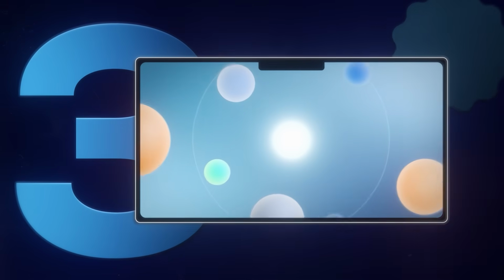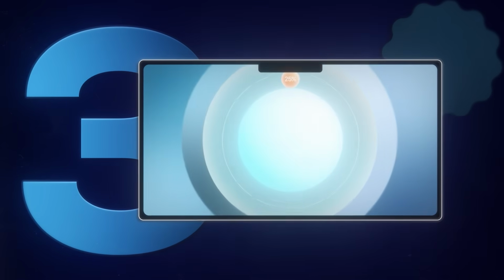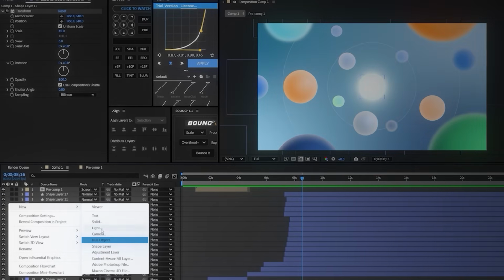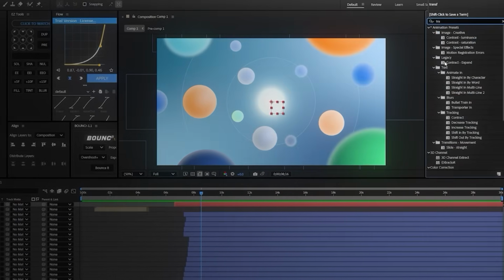So what we're actually going to need to do is we're going to need to zoom back in to the shape layer over here. We're just going to go ahead and right click and add in a new null object. We're also going to add in the transform effect.